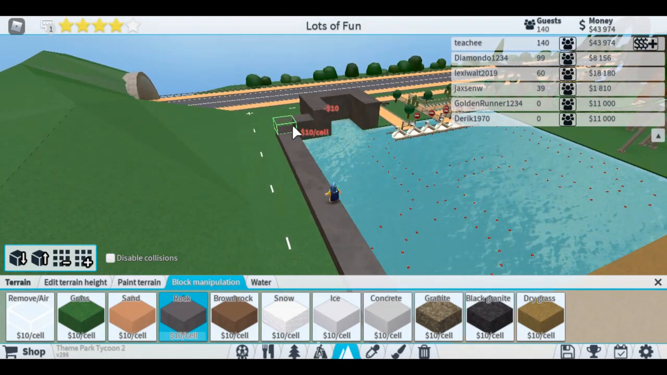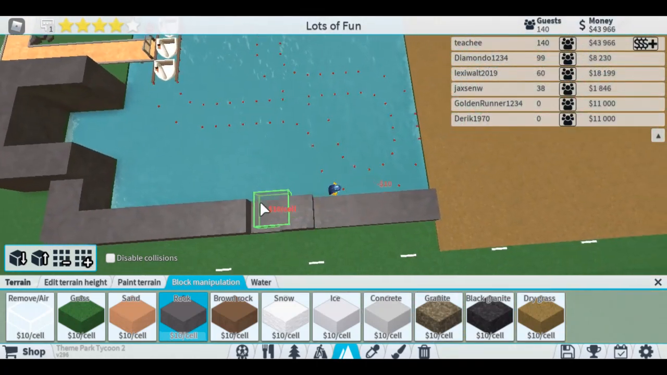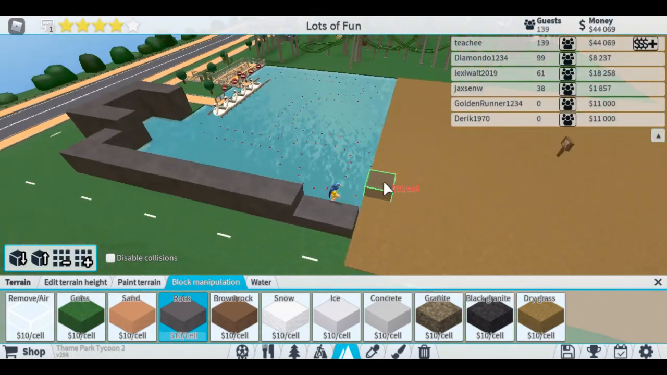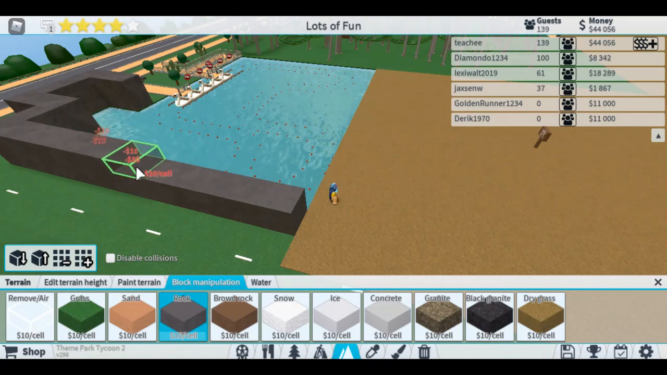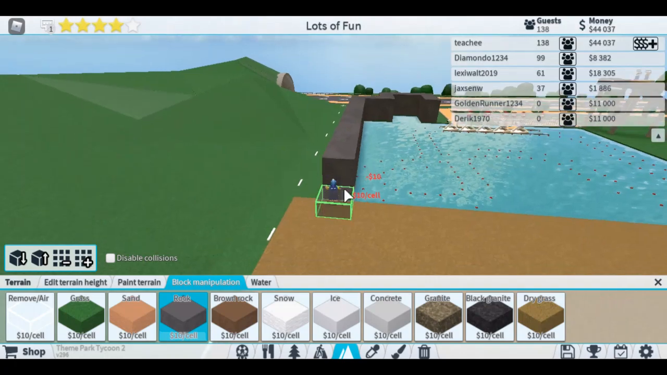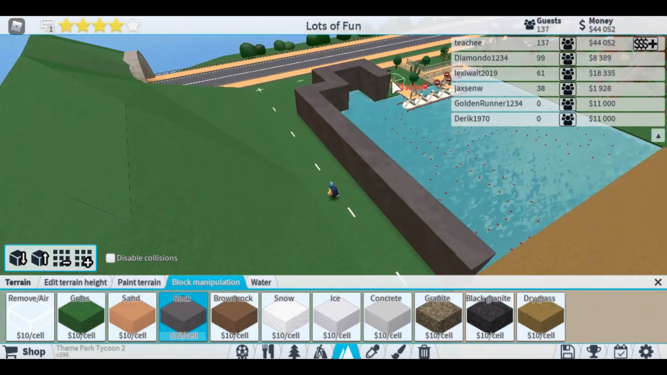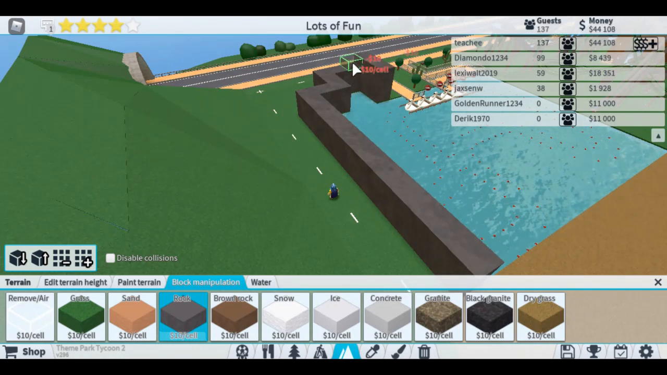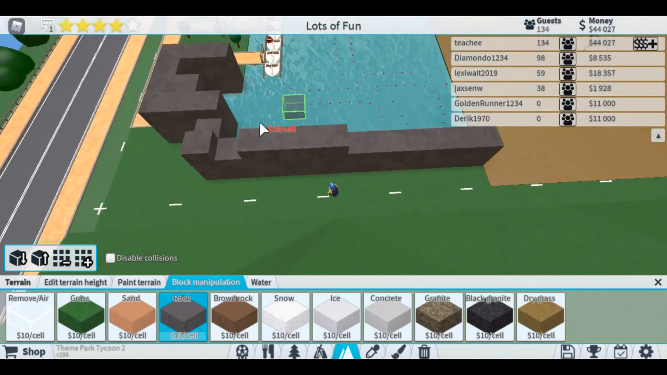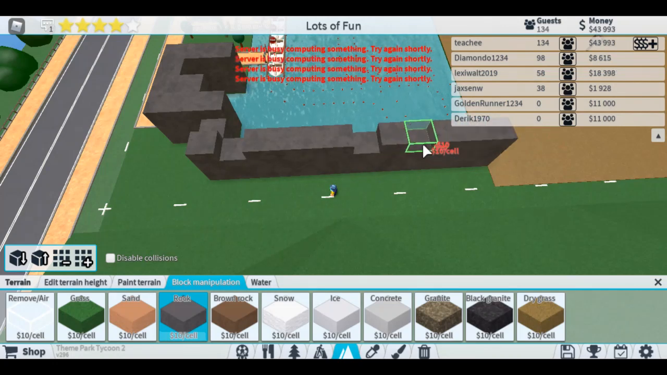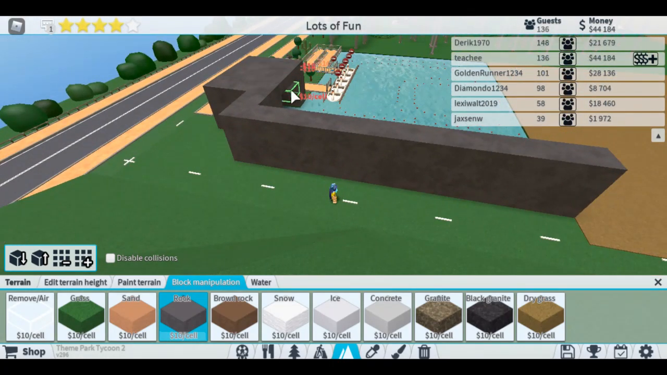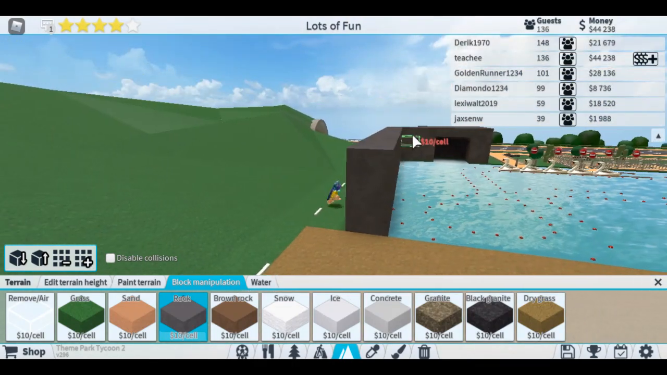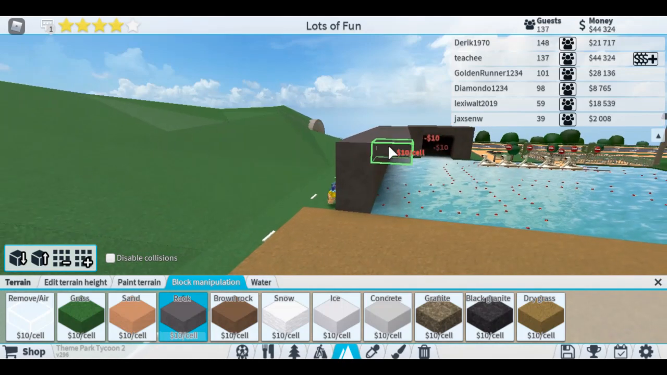So, we go over here. Have a giant stone wall. Let's go up one more. Go over here.